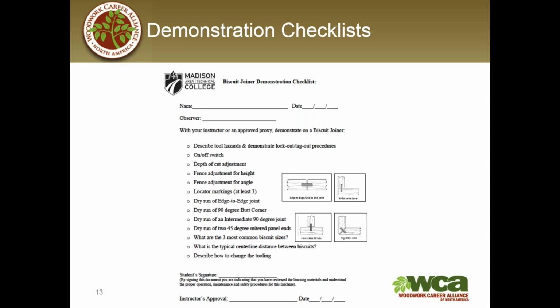Then they'll go into showing the parts and pieces of the machine. There might be some questions on safety. And then ultimately, what do you do with this machine? So in the case of a biscuit joiner, there are 4 different operations, different types of joints.